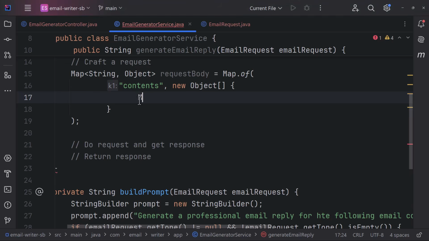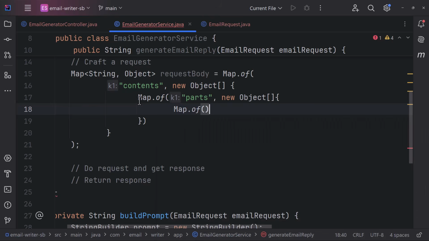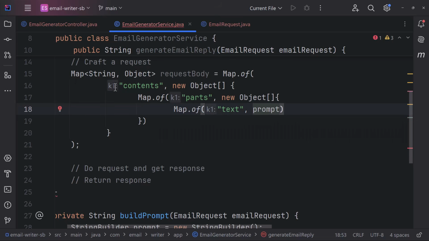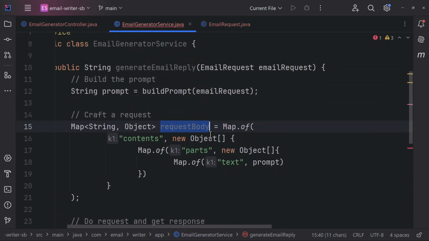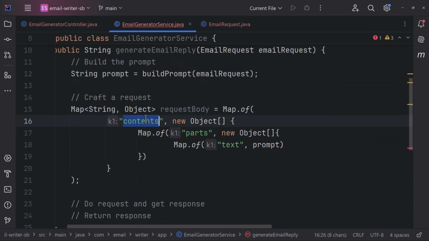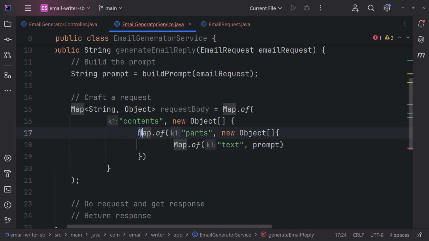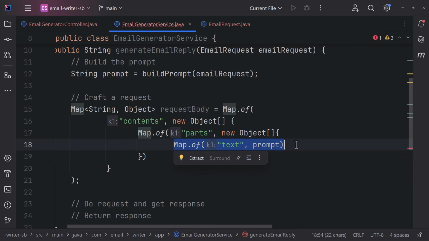I'm going to say map of, and here you can say parts, comma, new object. And here I'll say map of, and here I'm going to say text, and then comma and prompt, something like this. Okay. So here you are crafting a request body. First of all, you're seeing map of contents. Now within contents, you have an object, new object. And then within this, you are seeing map of parts. Okay. And then you are seeing map of text over here, which is also prompt, like so.